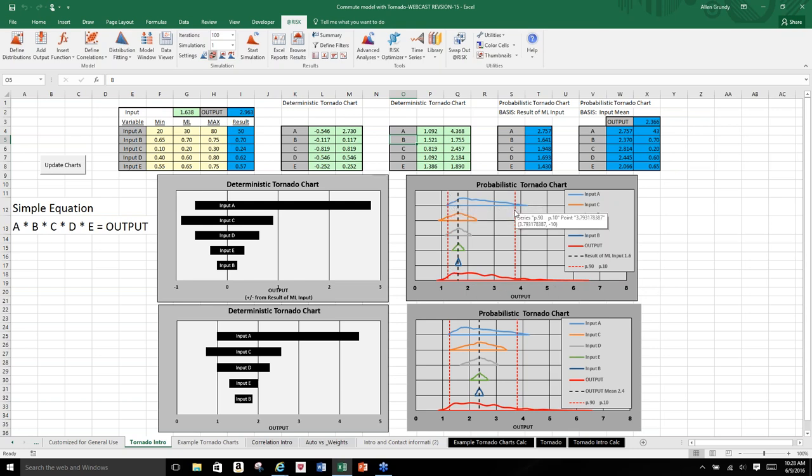So if you wanted to figure out what a deterministic case to get to the P90, you could realize that you're not going to be able to do it with just a single variable except for maybe input A, which is pretty rare. To get down to the P90, might be able to get it with input C, but probably going to be a combination of a few of these. The black line is the result of the most likely. Here the black line is the mean of the overall distribution.